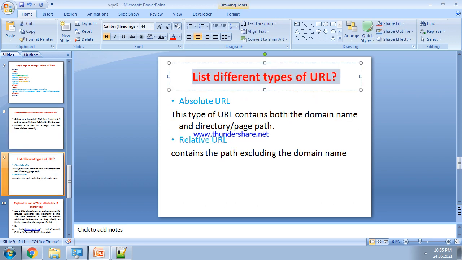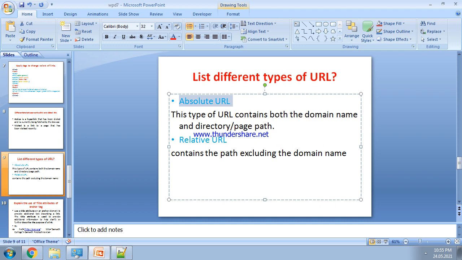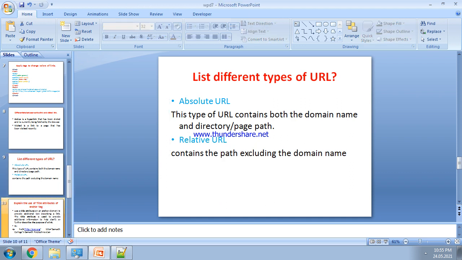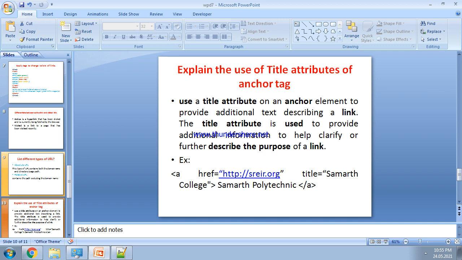Now next question: what are the different types of URL? There are two types of URL, absolute URL and relative URL. URL means uniform resource locator. Absolute URL means the URL which contains the domain name as well as the directory path. Relative URL means one which contains the path but does not contain the domain name.